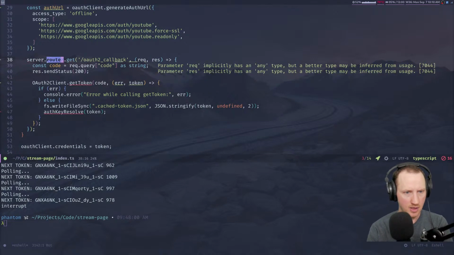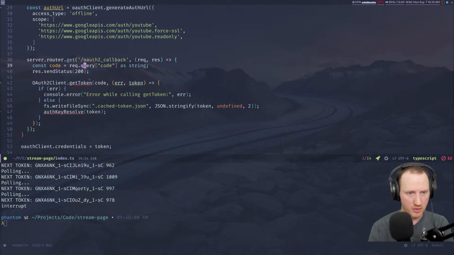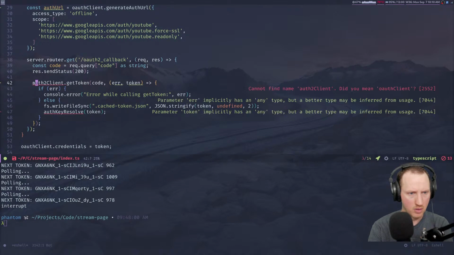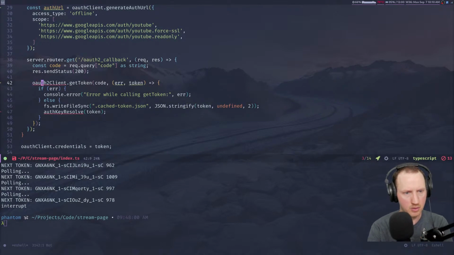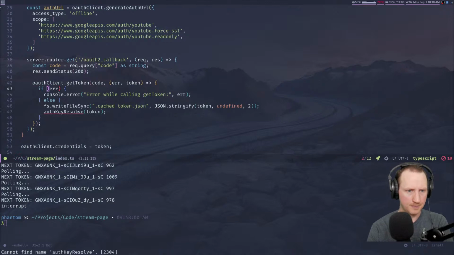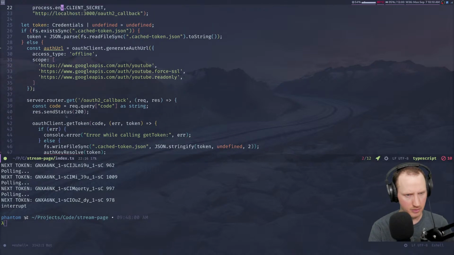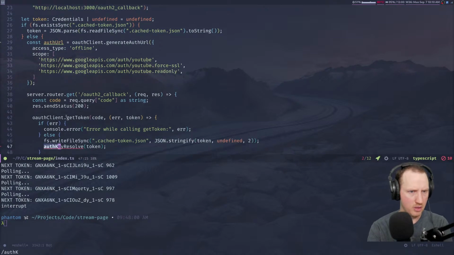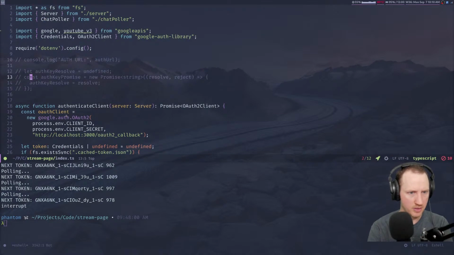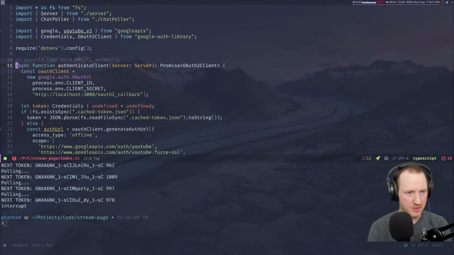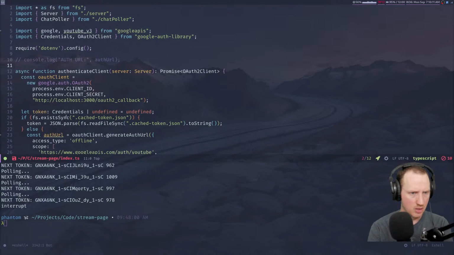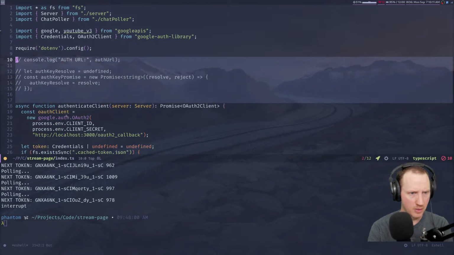Server.router.get, and that will allow us to register the OAuth2 callback here. And then we need to rename this because we did rename it before. OAuth2 client, OAuth client.get token. Okay. And instead of doing auth key resolve, well, we may actually need to do a promise here. So auth key resolve, where were we putting that? Okay, so this is better because at least we are encapsulating it inside of a function. It feels less dirty to do it that way.